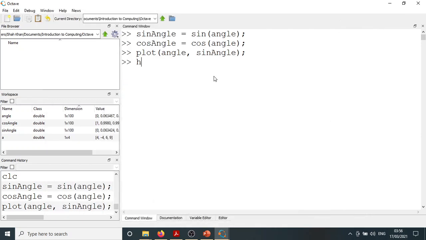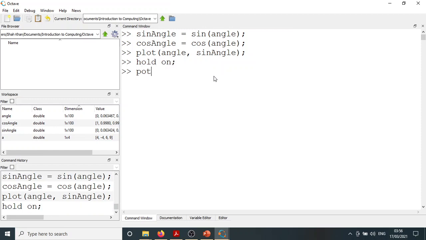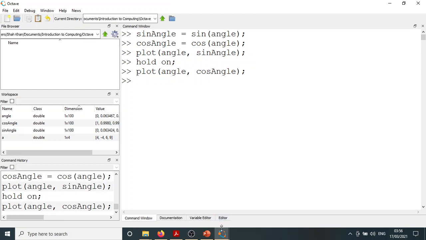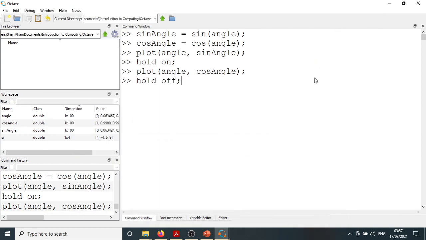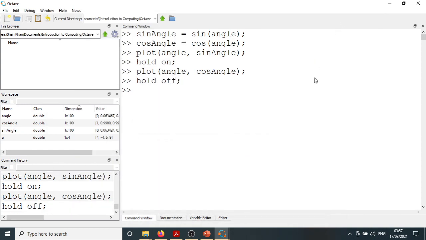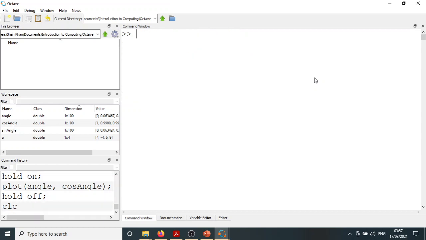Similarly, let us turn the hold on and then plot the cos wave as well. Angle comma cos angle, and we will have both these waves together on a single figure. Okay, so let us do a hold off, so that if we want to do another plot, the previous plots are basically erased. Let me clear this.